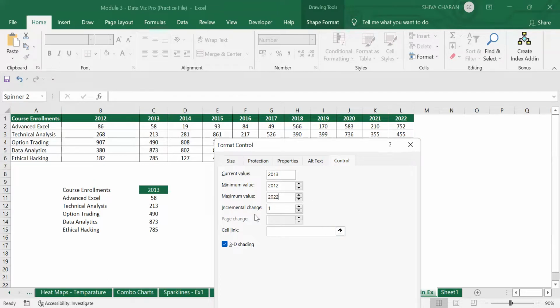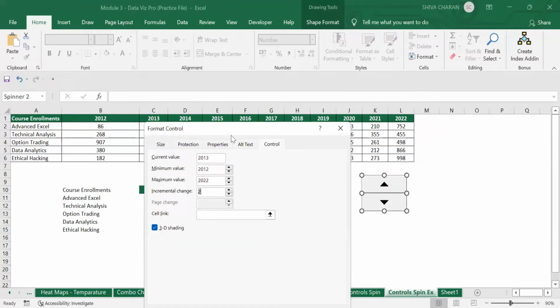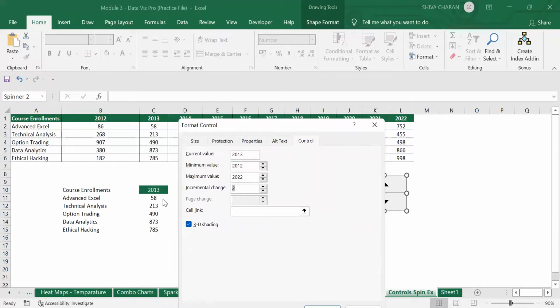And the incremental change value, by default Excel will give it as 1. Because if I increase it by 2, then if I click on this spin button, the value will be increased by plus 2.